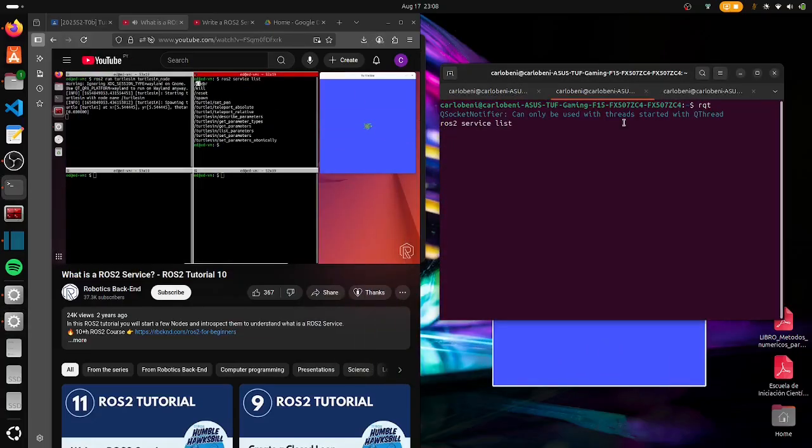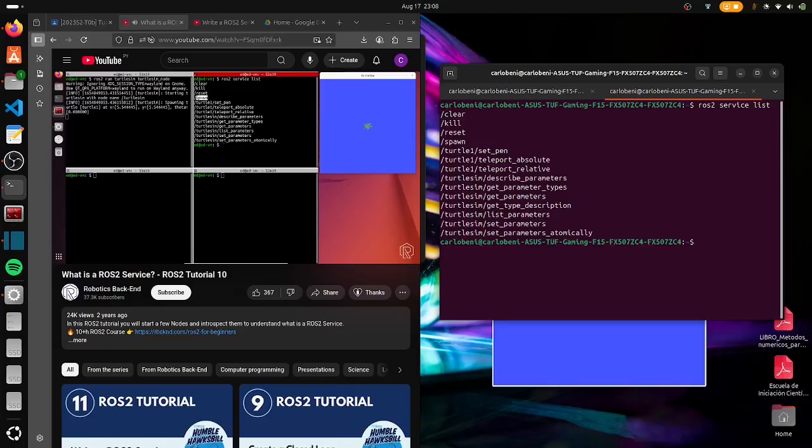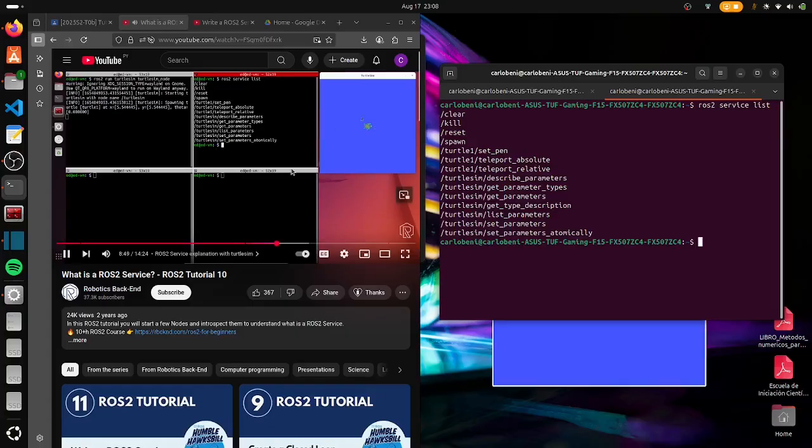For example, clear. If you call clear, it's going to clear all the traces that the pen has left on the window. Kill, you can actually kill a turtle, so you could remove this turtle. Reset, I think, is going to reset the turtle to the center. And then spawn, you could spawn another turtle, so you will have turtle2, turtle3, etc. And then the one we're going to use is turtle1/set_pen. As you know, the trace that the turtle leaves is white or light gray, so that's what we call the pen.